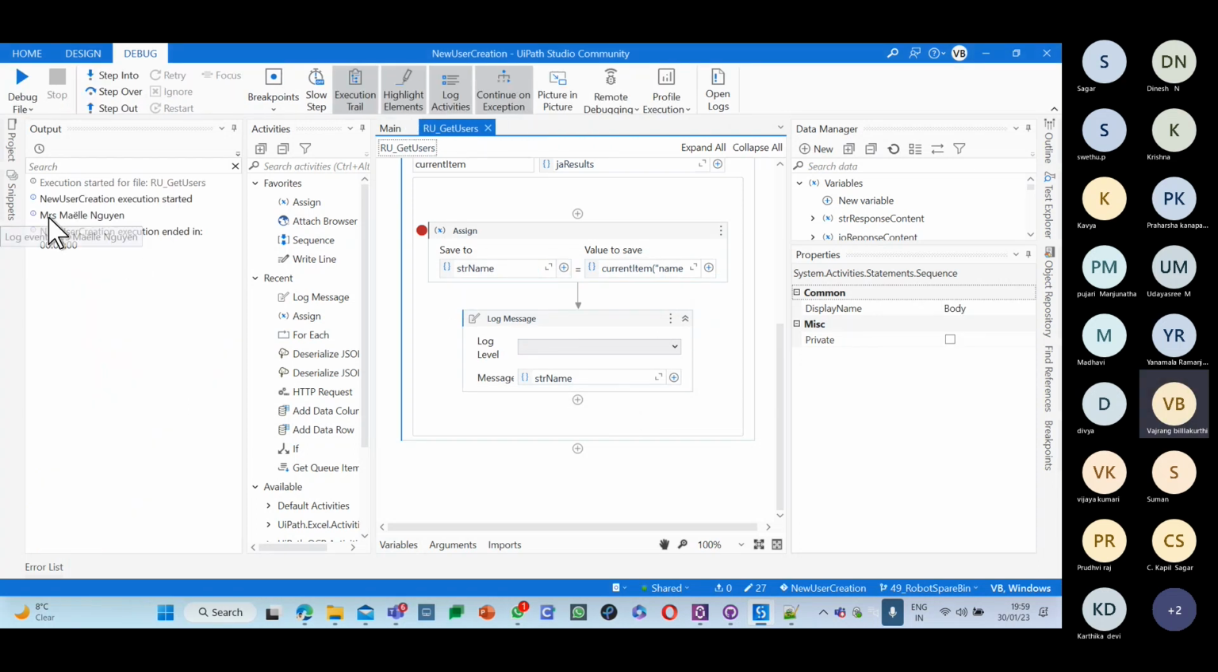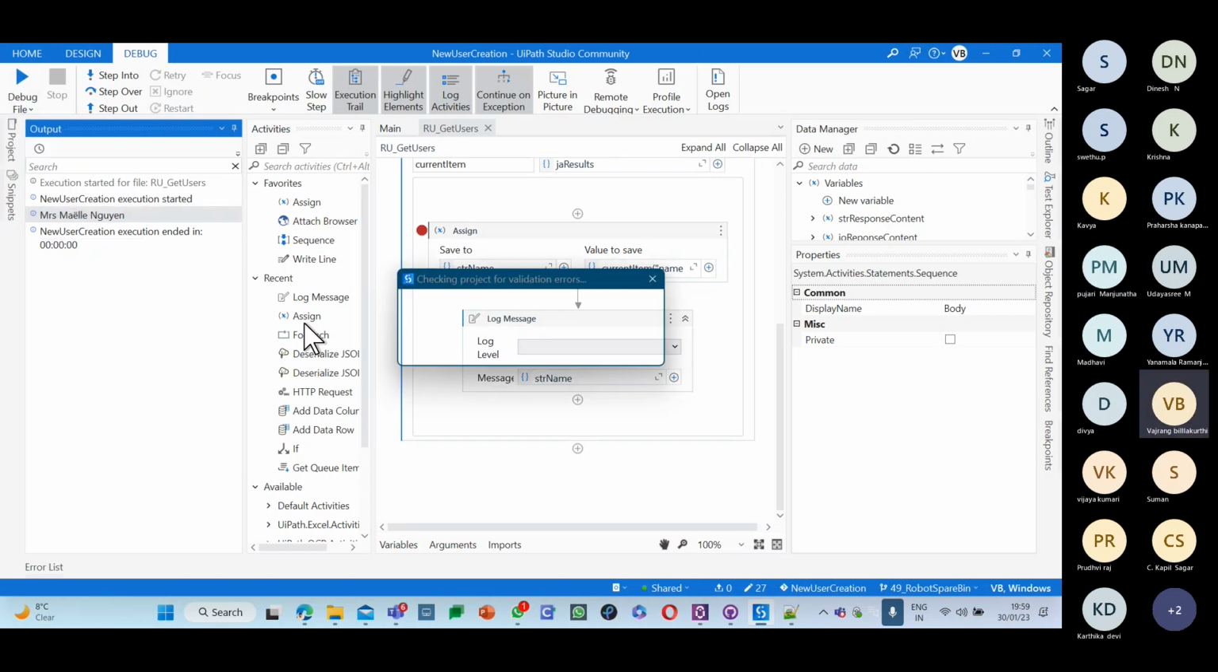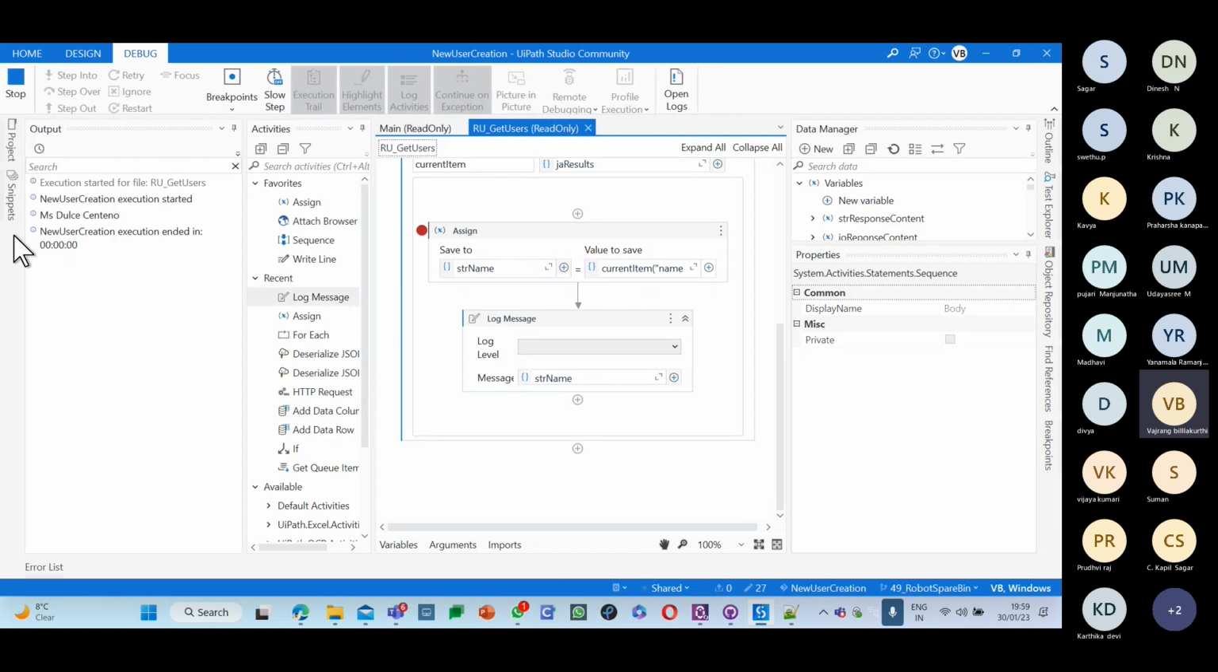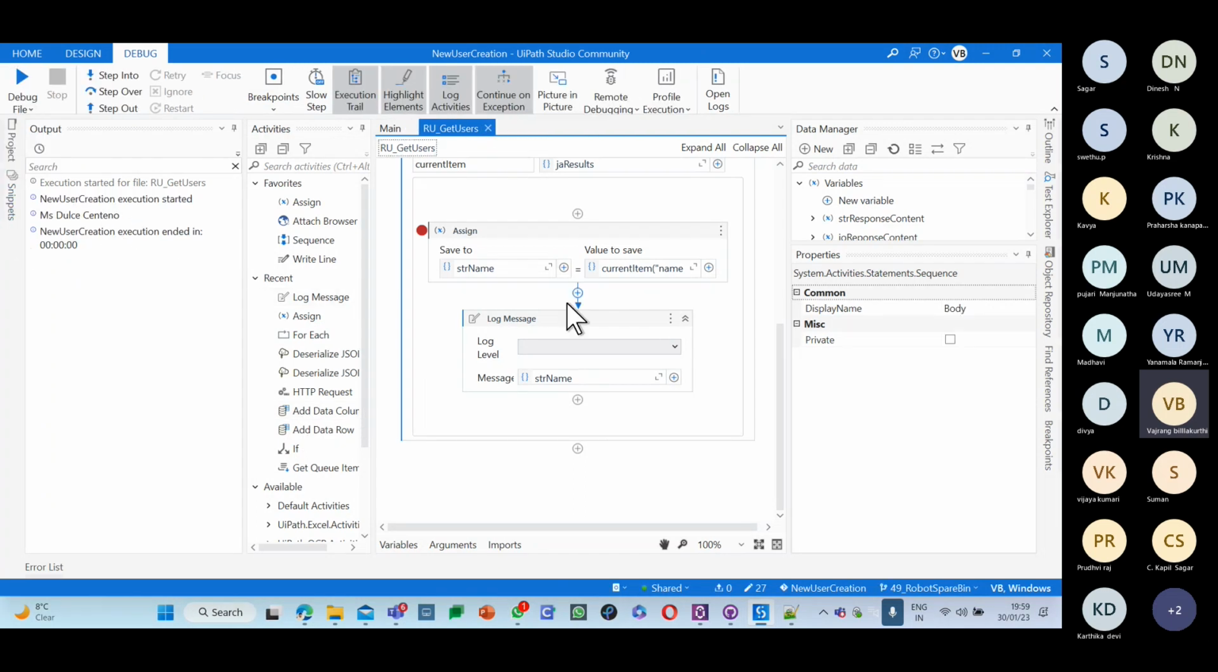So did we get the output? Yes. So if I just run it again, I'll get a new user. If I run it again, I'll get one more user. So this is not static. This is dynamic values.